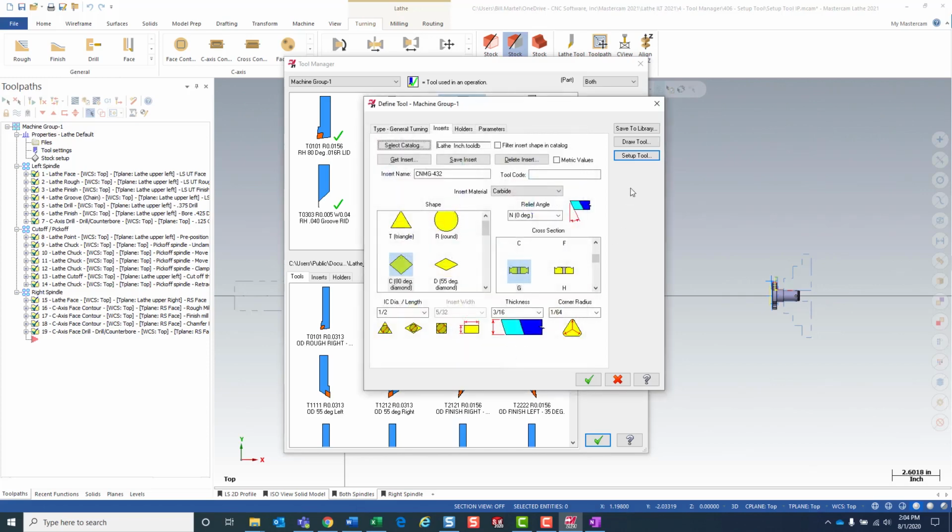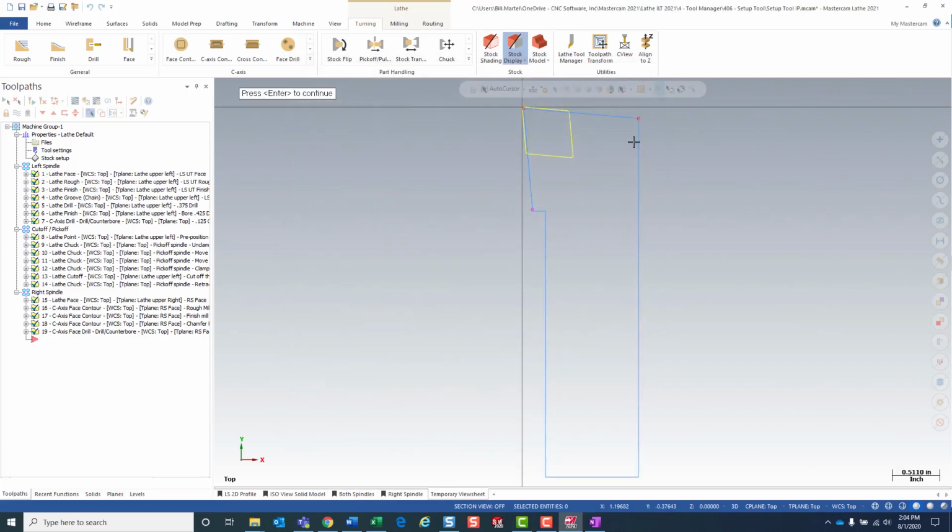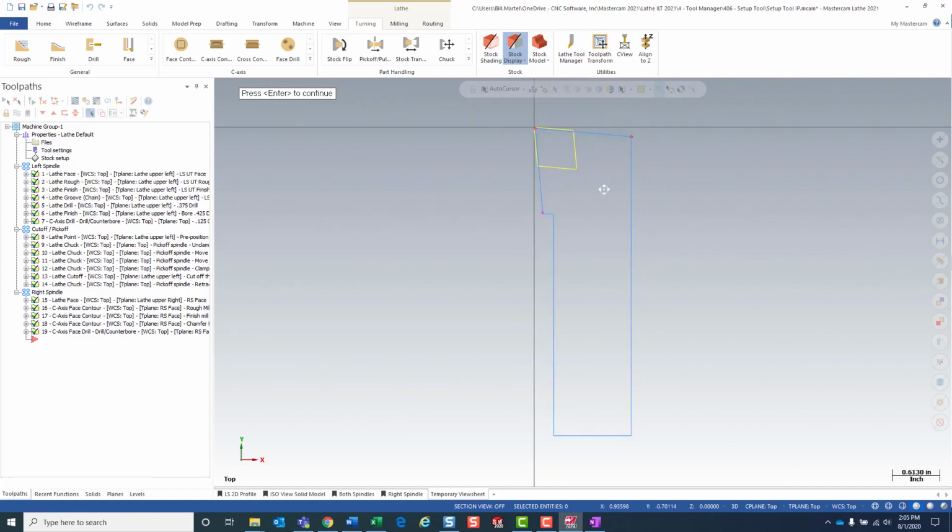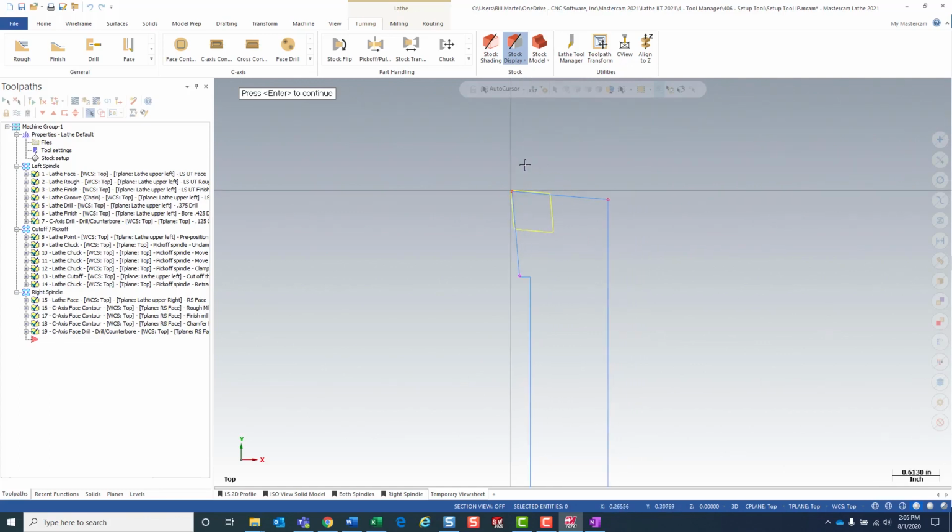So I'll green check out, and I'll draw the tool. Now this is a right hand tool, and it's being used on the right spindle in this case. So you can see that our insert is now yellow. Because this is a right hand tool, the spindle is turning in the correct direction, but you can see where we might have some difficulty engaging this tool on the right spindle. If our part stuck out enough, maybe, but generally speaking, this is not a favorable orientation for this tool.